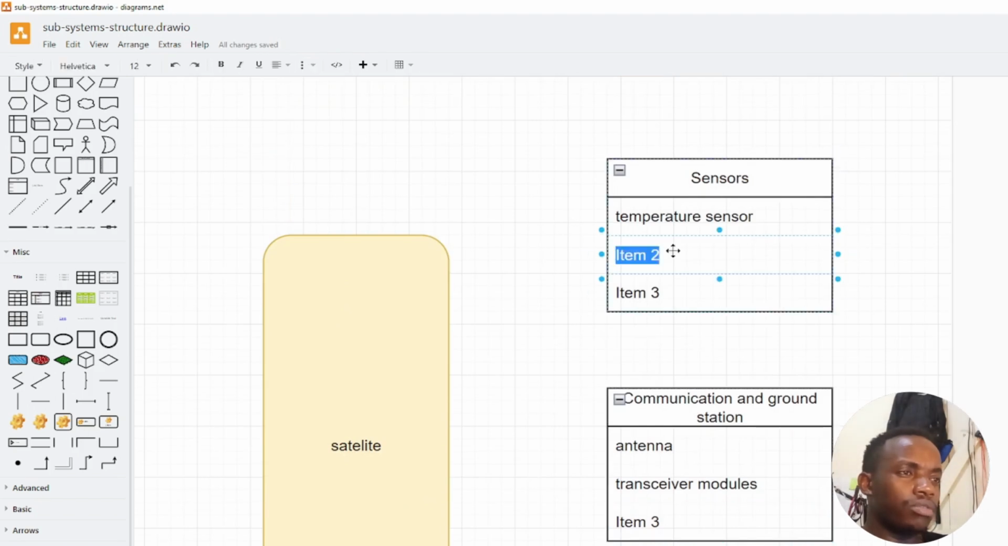Sensors. Obviously, we need to know the orientation of the satellite. So yes, we need an MPU 6050. We need a sun or UV sensor.